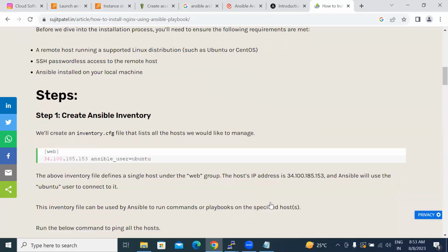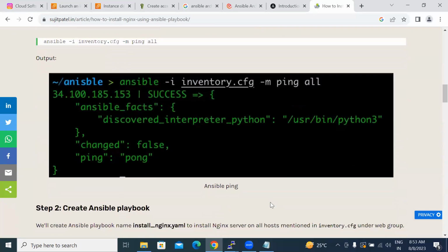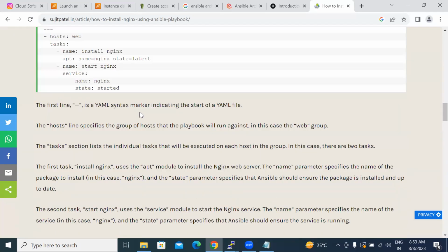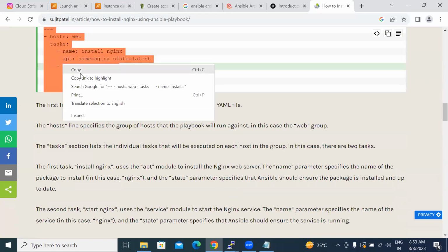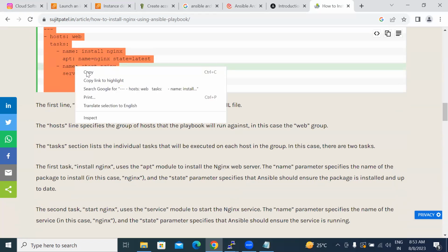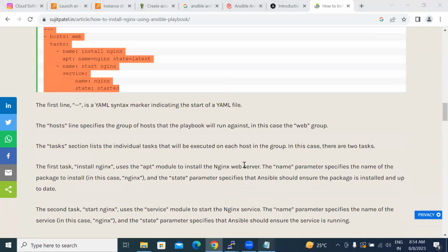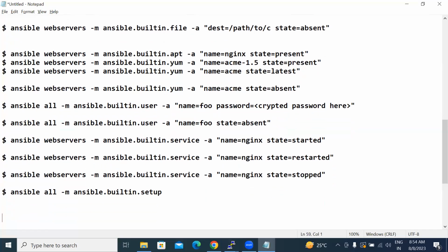Playbooks, which scripting language will they use? YAML, sir. YAML. So this is a sample YAML script.